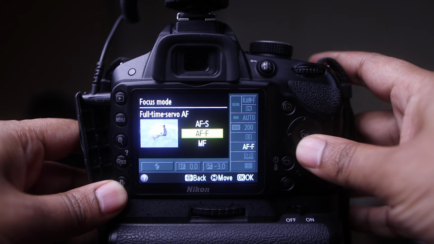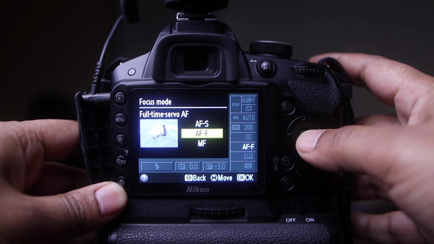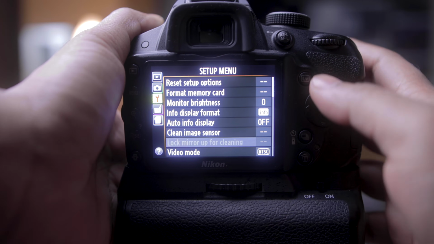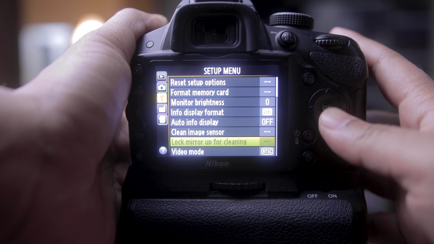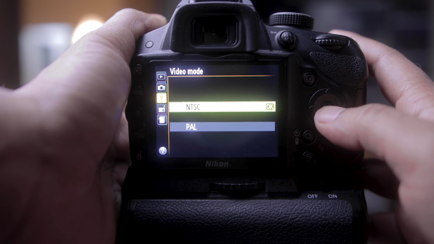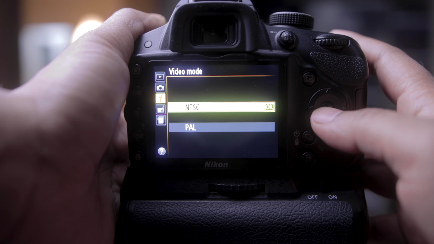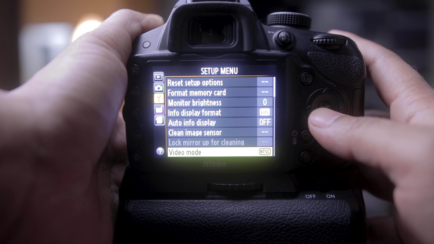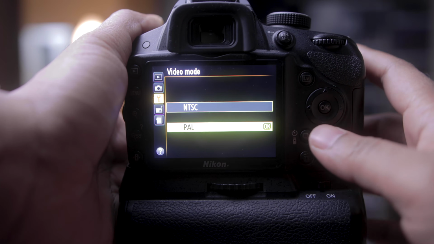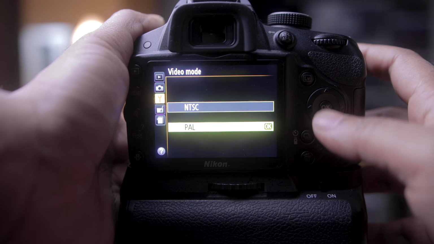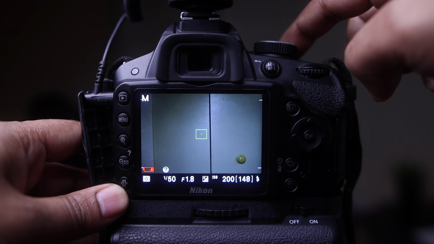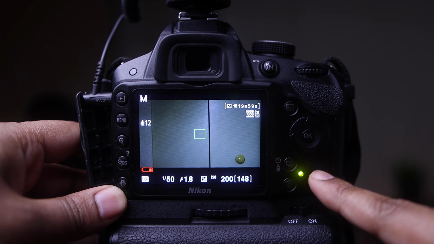The final setting we are going to change is, first press the menu, the third option from the top, this little wrench icon, then go to video mode and select NTSC option. Don't select PAL. This is a video output standard. To be safe, just select NTSC. I will not explain the difference between NTSC and PAL as it's a beginner tutorial. After everything is done, just hit the record and you are good to go.